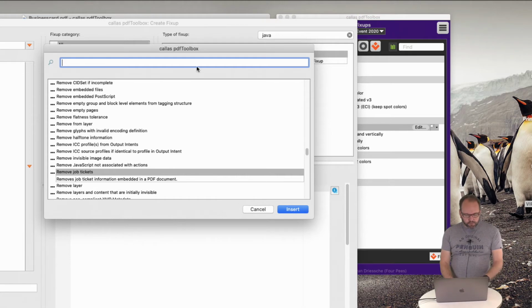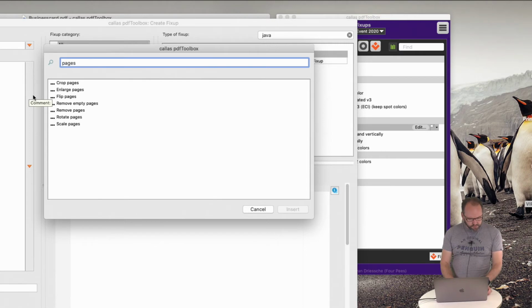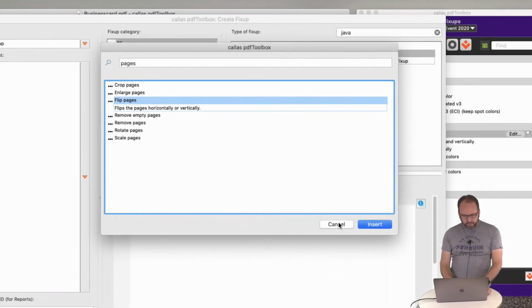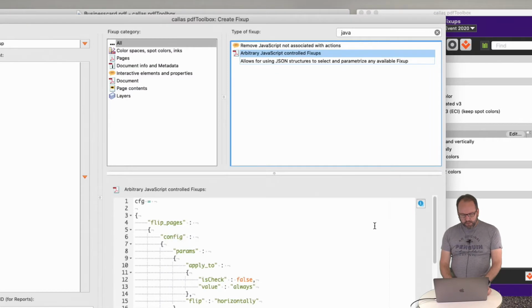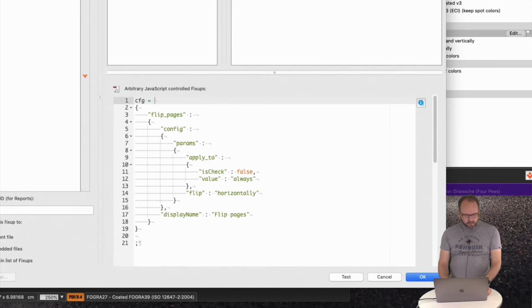And I can now search for the one that I want, and I thought I looked at something with pages. So I could use flip pages, for example, which does a horizontal or vertical flip. And then I do insert, and insert copies something into my configuration area. And you have it here. So I could clean it up a little bit because, of course, this is not the way I like to see code, but I would probably copy and paste it into Visual Studio and let it clean up this thing a little bit.